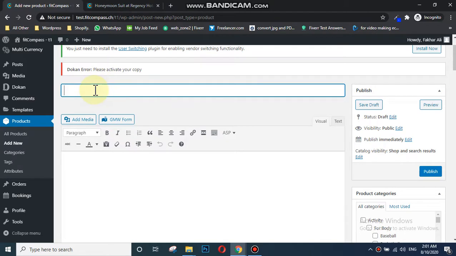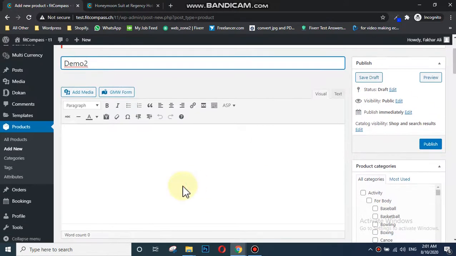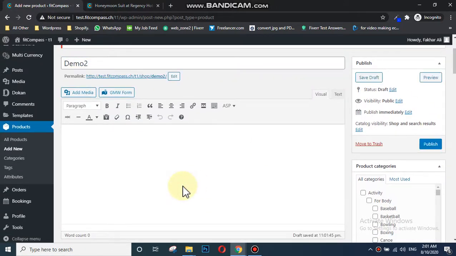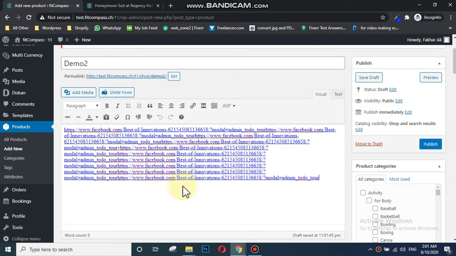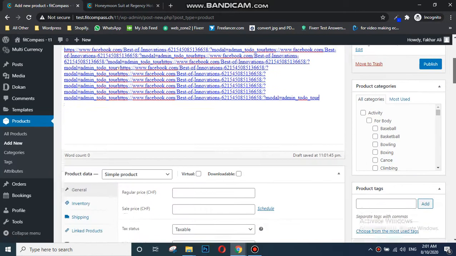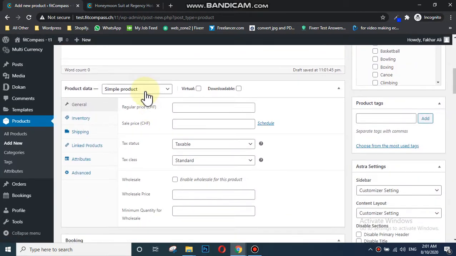Here I will write the name of the product, demo 2. Basically I am logged in as a vendor. Here we can write the description, dummy text. Okay, this is dummy text. No problem. Here you need to change the type.